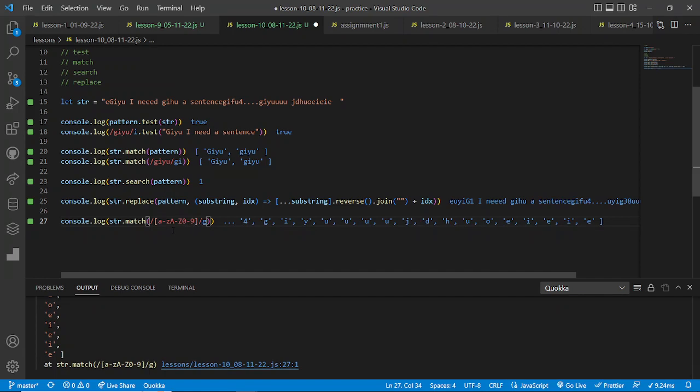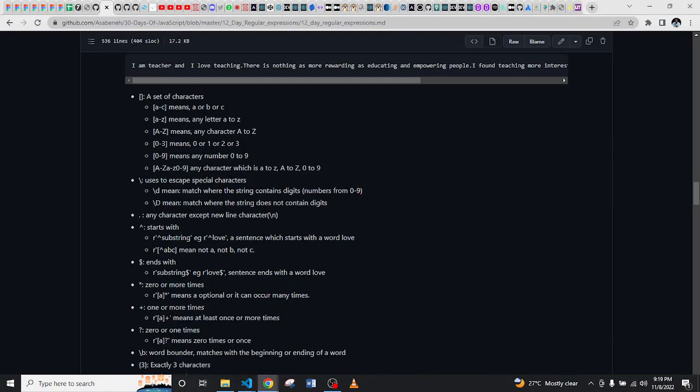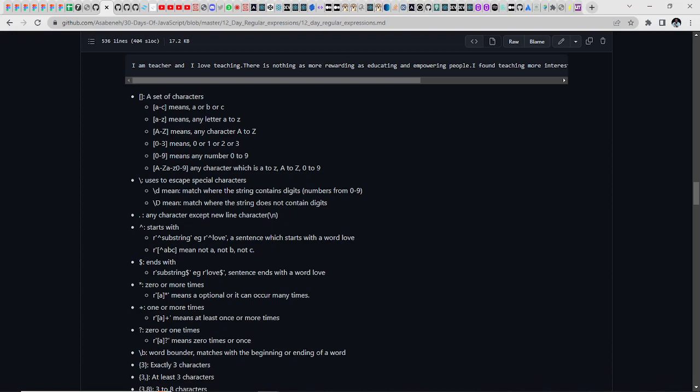And if you put space in here between any of them, then you are literally looking for space. So you don't have to put space if you don't want to look for space. Okay, 0 to 3, 0 to 9, and yeah, we see the combinations of this.